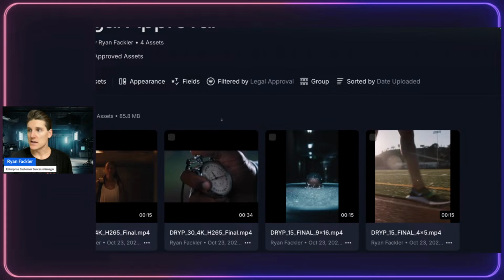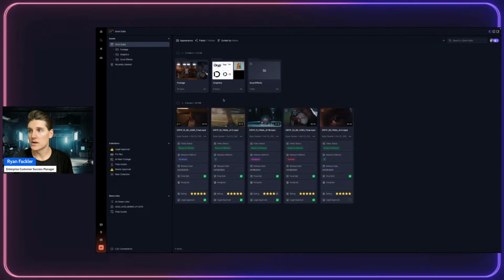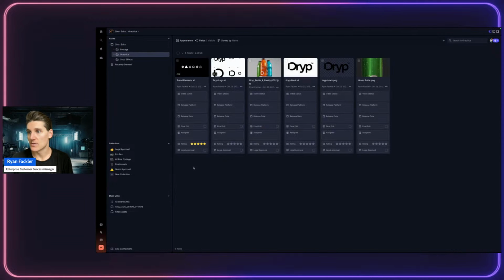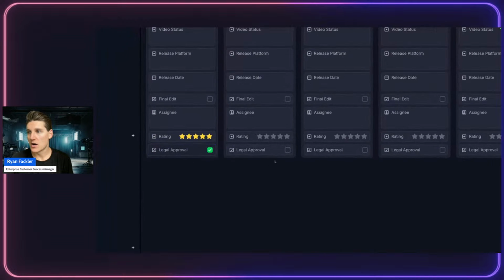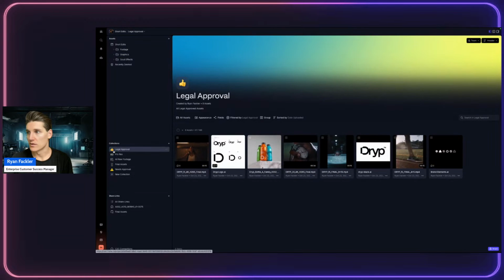So you can now see a list of the assets that within my project match those fields that I added. So if we were to go into here to short edits, let's take a look at some of these graphics. Let's go ahead and check on this metadata field for legal approval. And let's go back over into our collection, which is legal approval. And you can see that it's going to auto adjust with the assets that then match those fields that I just added. Kind of function like a smart folder.